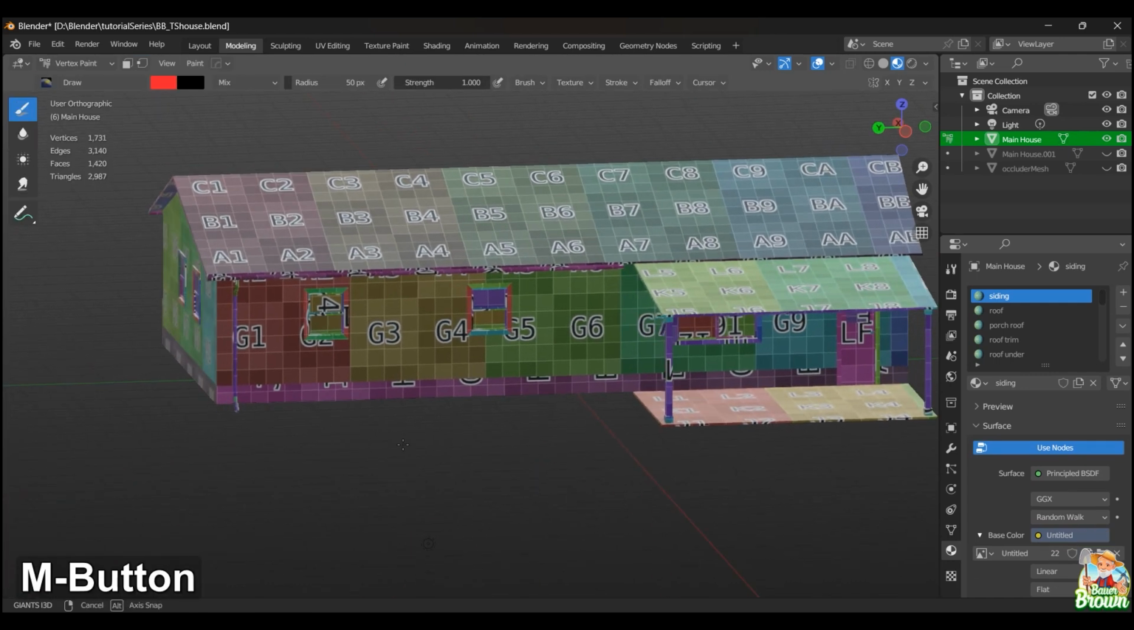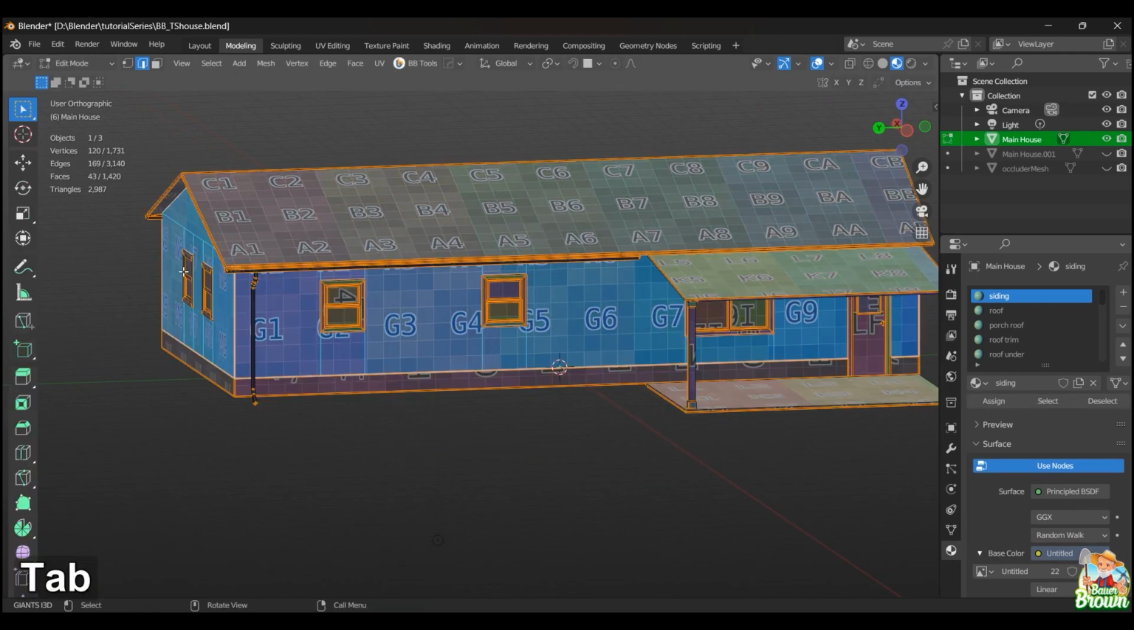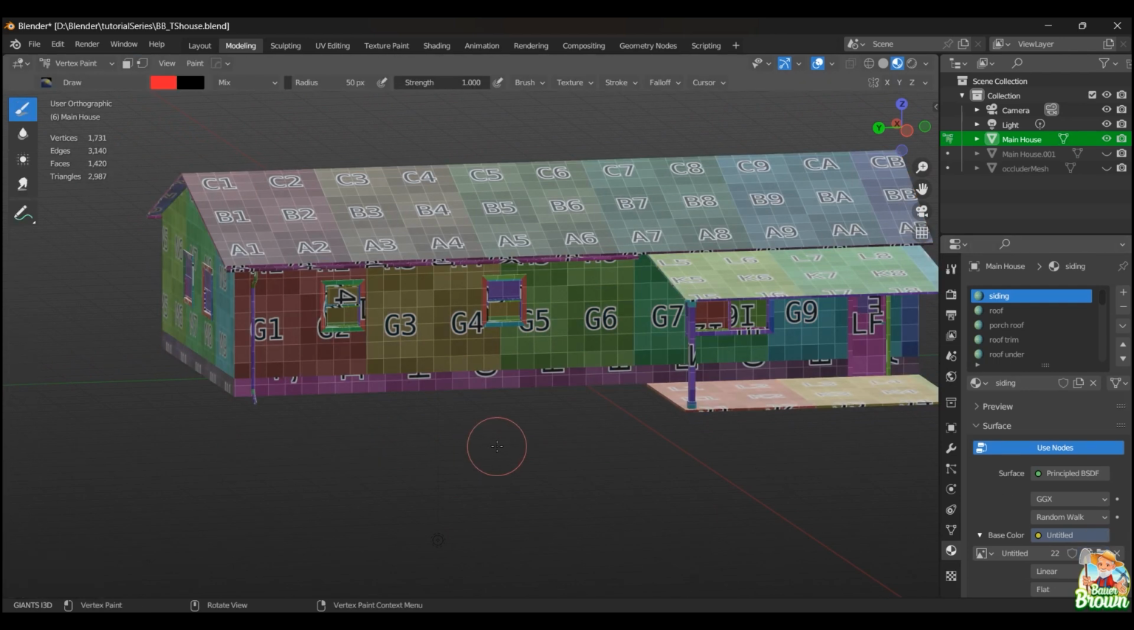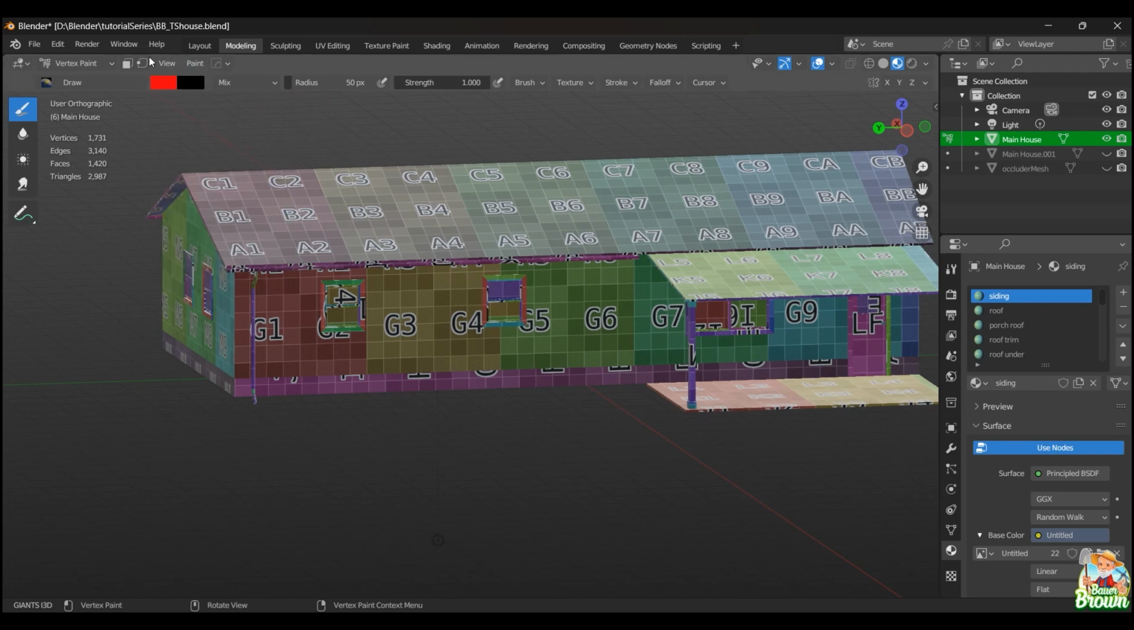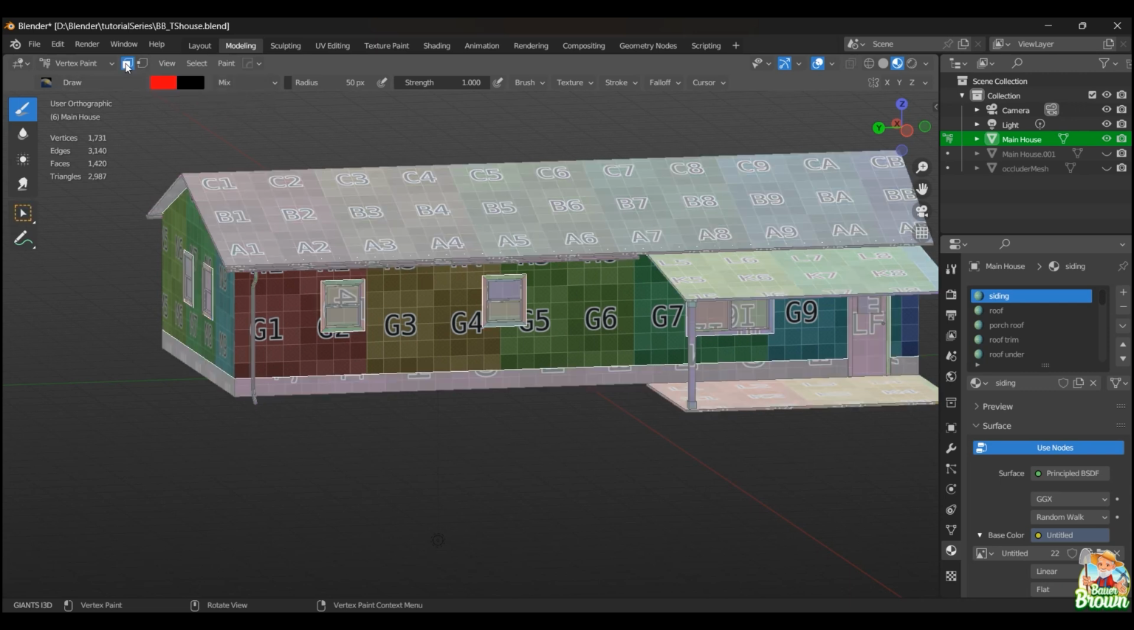All right, so we'll tab over. We're in vertex paint. Now you've got to make sure that in edit mode, you have just the siding selected. Get yourself into vertex mode. Pick a color. Now it's going to be up to you to assign the colors, right? So I'm on a red color here. Make sure that's selected. You need to select a mask, so it's either going to be vertex or faces. We're using faces in this instance, so make sure you have faces selected.